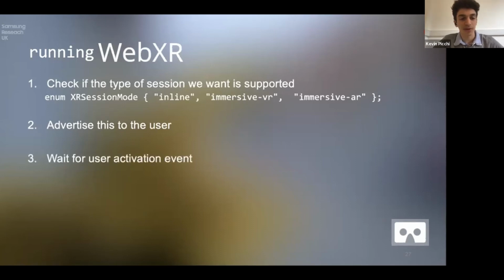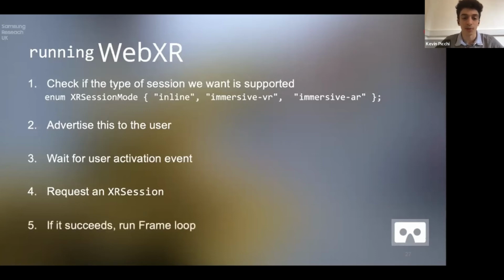We also need to wait for the user activation. So once the user activates, we can request an XR session. And once we have the session, we can run our frame loop, which is basically going to be calculating the different things that we want to render on the screen or in the device of the user.